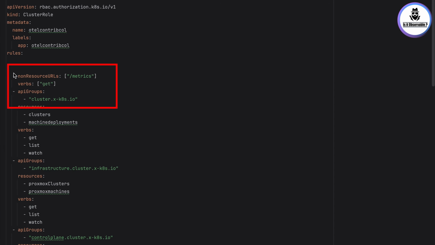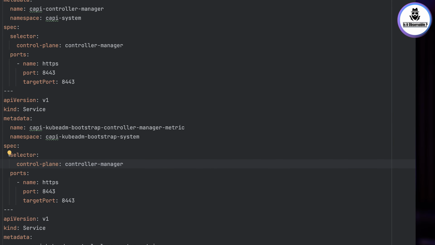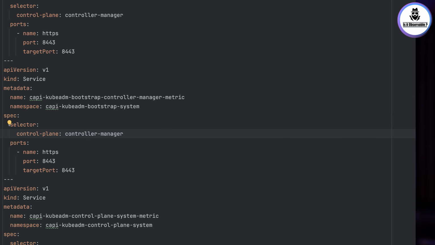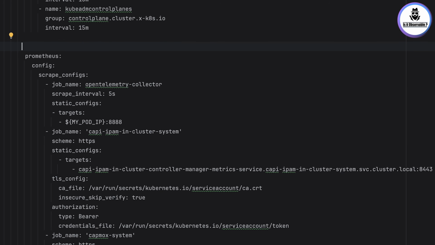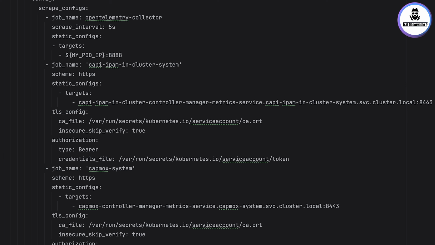if you plan to scrape them, the collector's service account also needs to be adjusted. All the metrics endpoints require SSL. So to enable scraping those metrics, you need to add this piece to authorize access to the /metrics endpoint. Then to be able to scrape all the various pods that expose metrics, you need to create a service on each cluster API component. So here are all the services I've created. And last, we need to create the right scrape config in our OpenTelemetry collector.